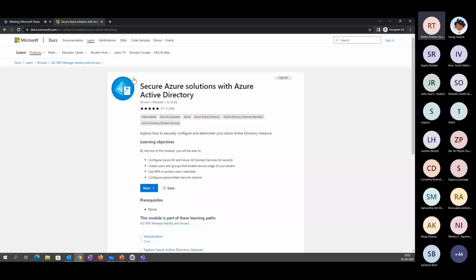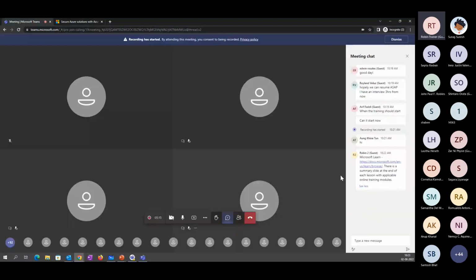Now let me share another screen. This is another Microsoft document page. It's called Azure documentation, the Microsoft documentation page. You can see it on the right side. This will give you the latest information about the latest products, tools and features available from Microsoft.